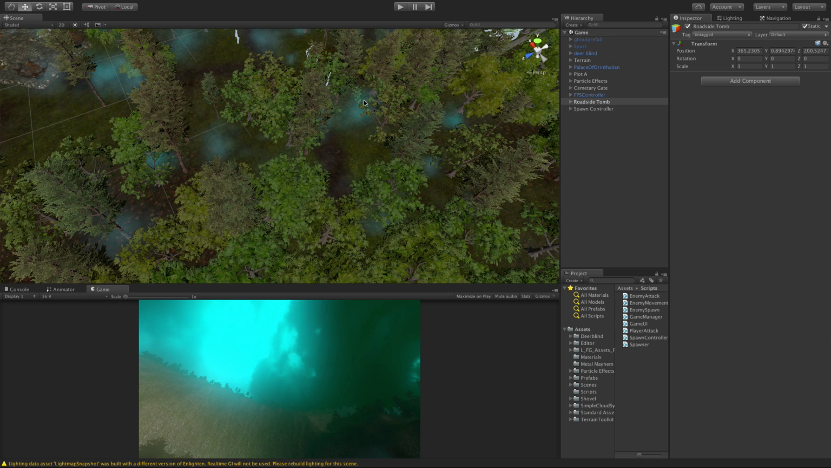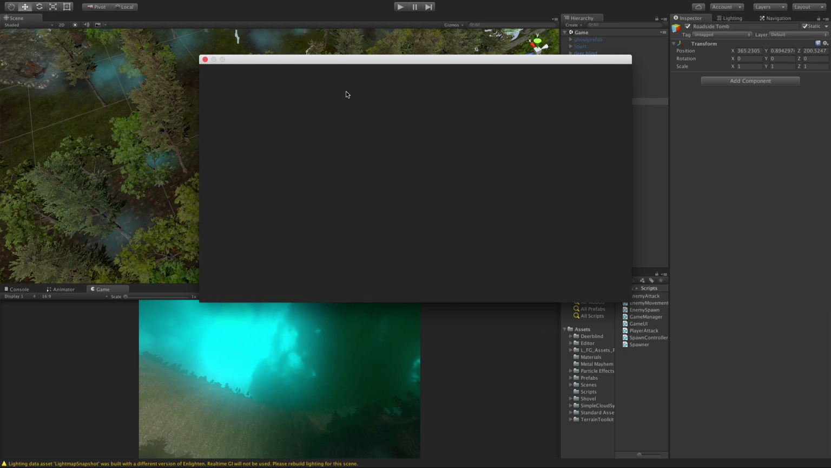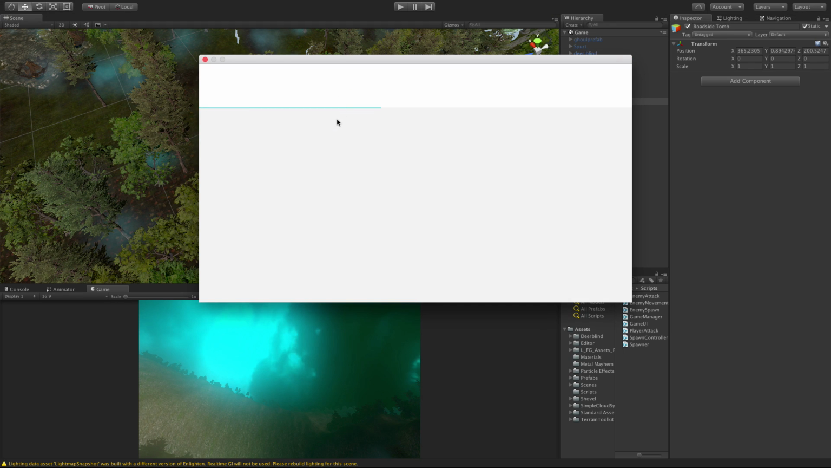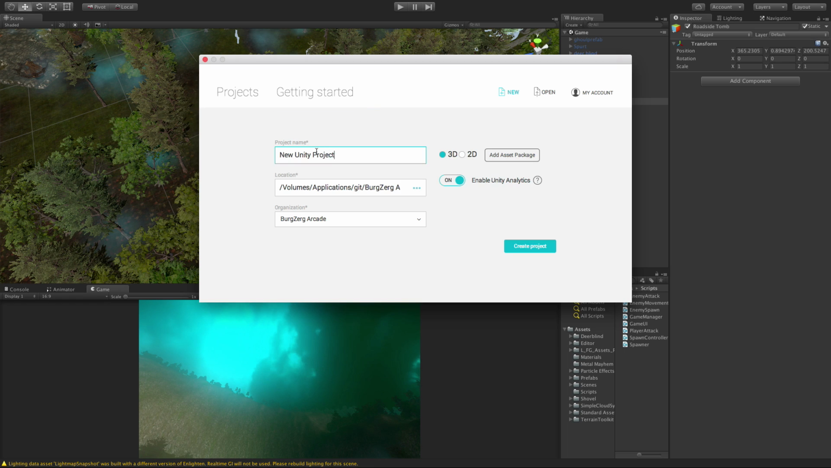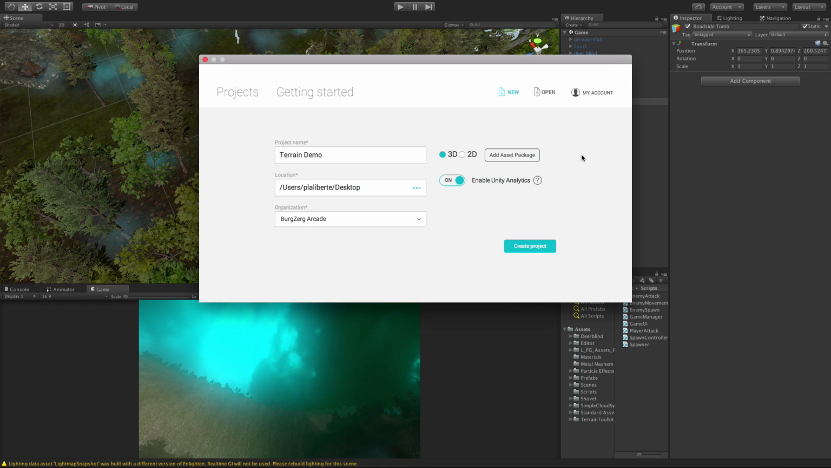So let's go ahead and create a new project. And I'll do this one from inside of Unity. So I'll go ahead, new project. And I'm just going to go ahead and save this to my desktop because it's just a demo. It's probably nothing I'm going to keep. And I'm just going to call this terrain demo. Out onto the desktop, we'll hit choose. I don't even need analytics turned on. I do want to make sure it's 3D.